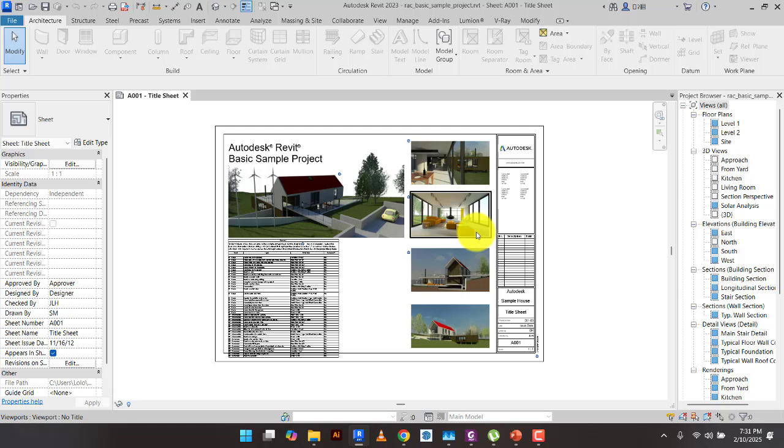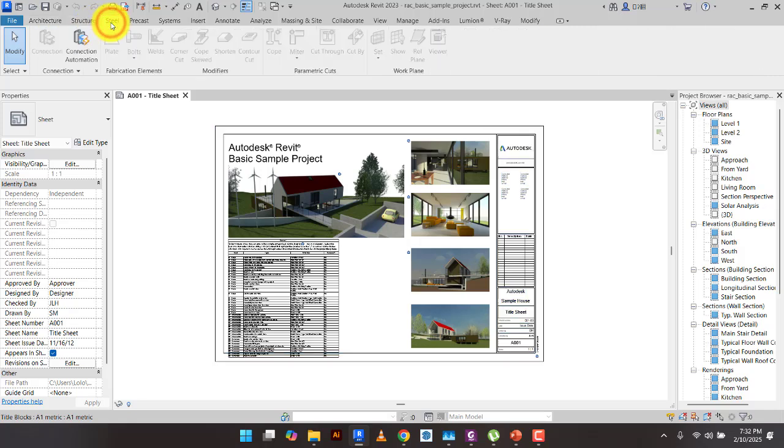All right. Then up here, see these ones, the names here. We have architecture, structure, steel, precast, systems, insert, annotate, and all that. We call them tabs. So when I say go to the architecture tab, I mean come here. If I say go to the structure tab, I mean come and click here. We will not use all the tabs because some of the tabs are for structures and some are for MEP. Like the steel tab, we will not use it.